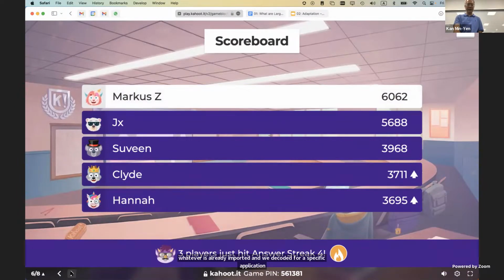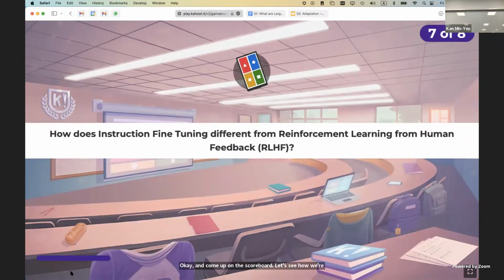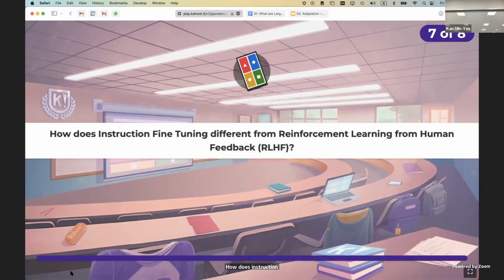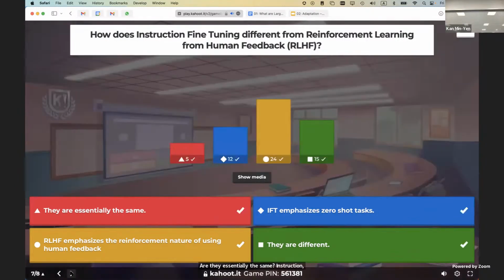Clyde and Hannah come up on the scoreboard. Let's see how we're doing for the second to last question, multi-select. How does instruction fine-tuning differ from reinforcement learning from human feedback? Are they essentially the same? Instruction fine-tuning emphasizes zero-shot tasks? Maybe RLHF emphasizes the reinforcement learning aspects? Or they're just different? Actually, they're all correct. Yeah, so everything is correct.